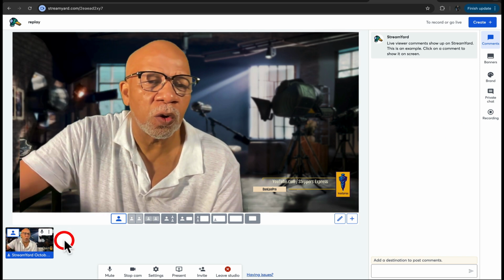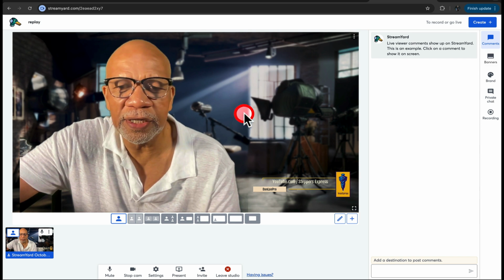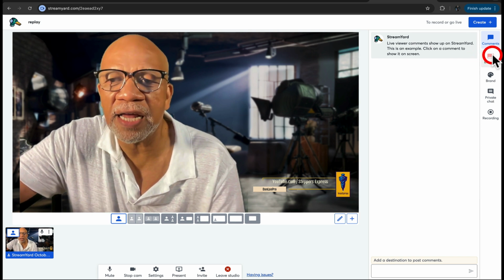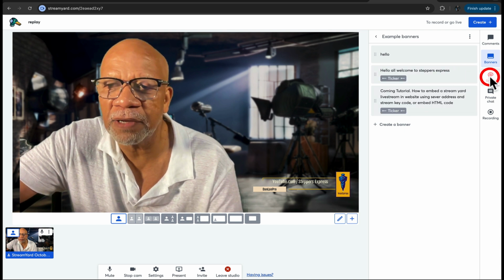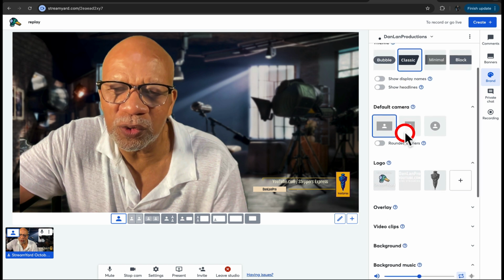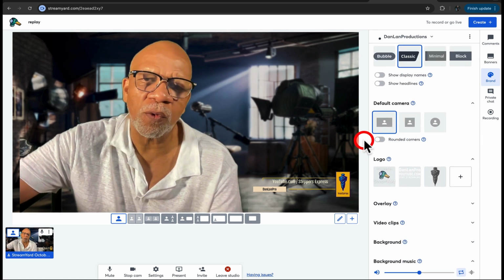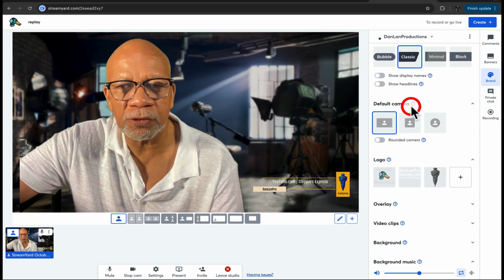Now, in order for me to cover some of the new things in here, we have to go over here, and we can do our banner area. So all that's pretty much the same. If we go on our brand, here's where you would see some of the things that you can do in your brand. For example, if I want to change the shape of my camera, we didn't have this before. Default cameras, that's pretty much new.